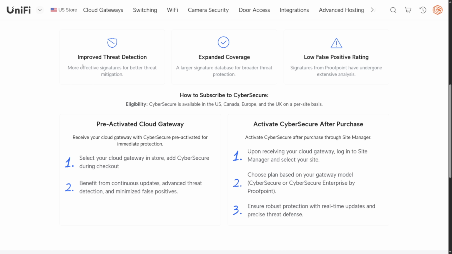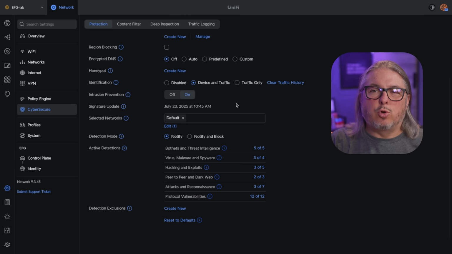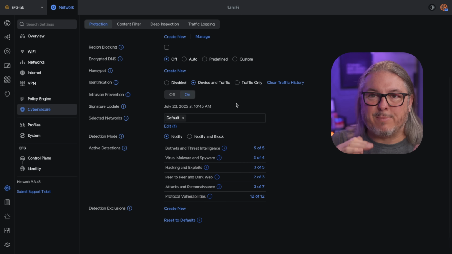We have improved threat detection, so more effective signatures, better for threat mitigation. A larger signature database comes with the expanded coverage. Signatures from Proofpoint have undergone extensive analysis, leading to a low false positive rating. And I'll admit, I have not had a bunch of false positives on this. That, of course, can be tuned and will depend greatly on what you're doing in your environment. Now, I don't want to spend too much time on the efficacy of these signatures and whether or not they really provide value because it's so hard to determine.